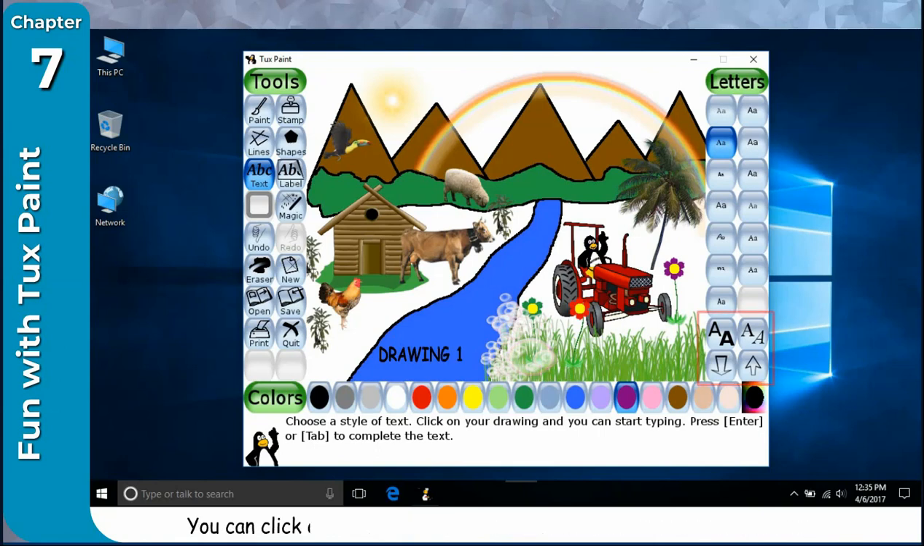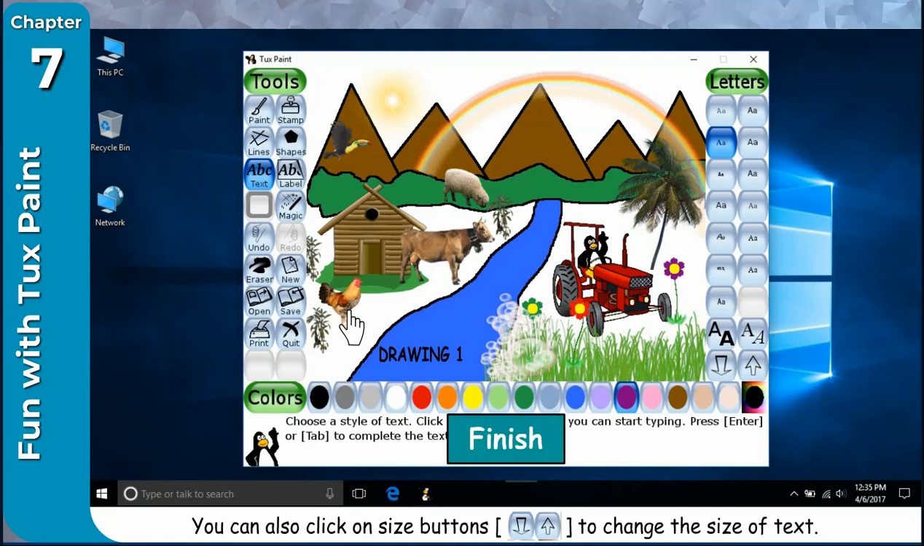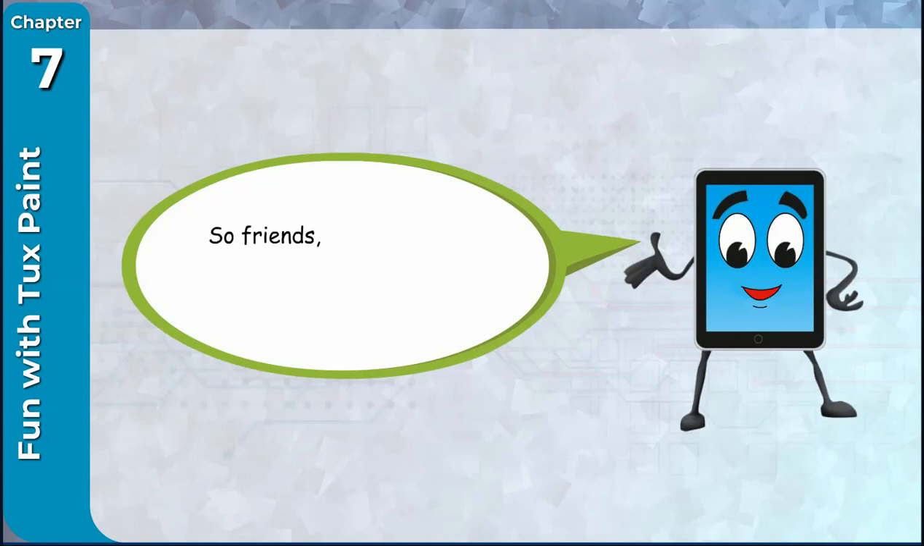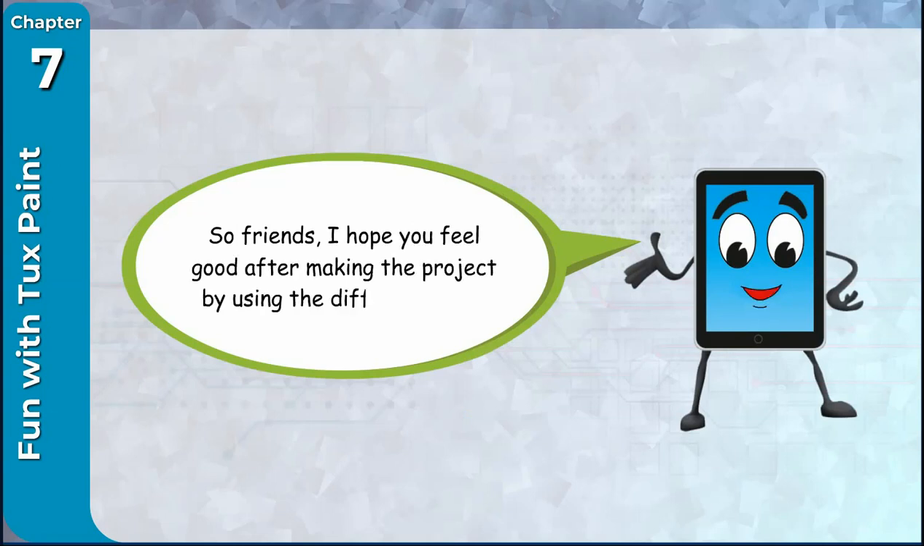You can click on bold and italic to change the style of text. You can also click on size buttons to change the size of text. Finish. So friends, I hope you feel good after making the project by using different tools.